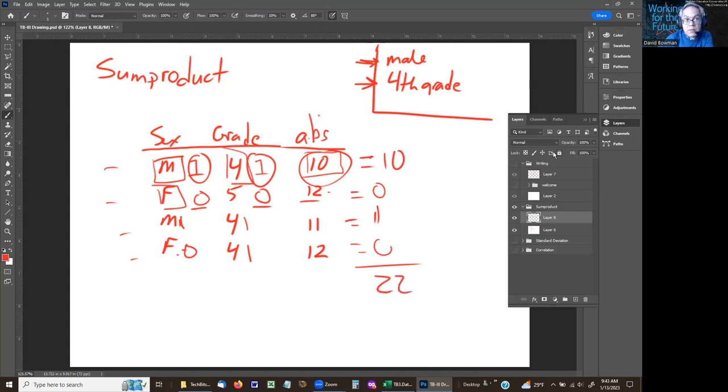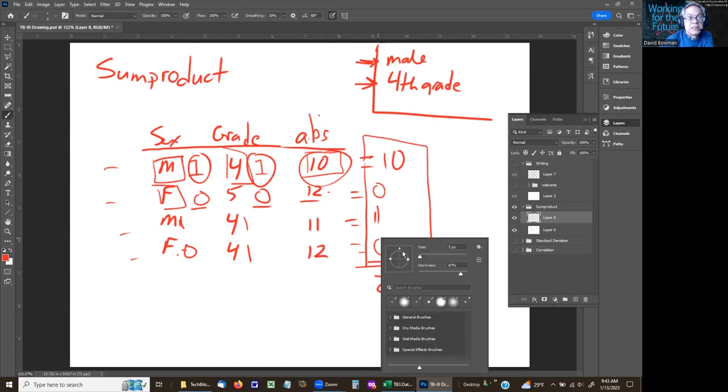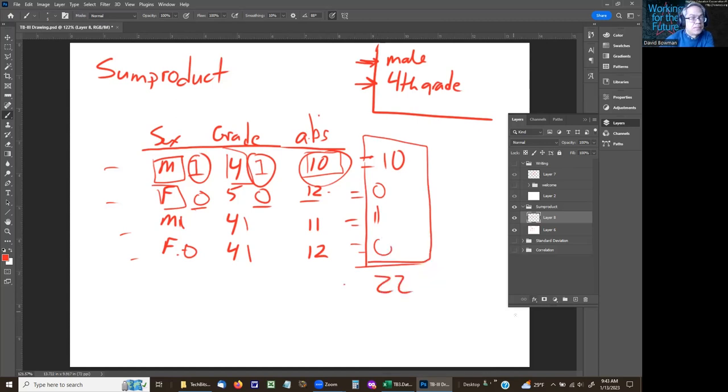So we do the multiplication to get a product right here, and then simply add up all the products. And what that's going to tell us in this case is how many absences do male fourth grade students have? Sum product.